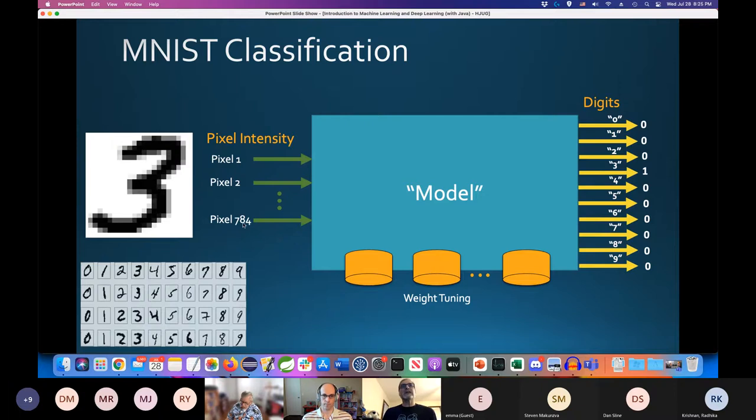Now we will have 784 inputs, each one of them a number between 0 and 15. And we will have 10 outputs, which represent the different digits. If it's a 3 and the model figures it out, then the output that represents 3 will ideally go high, and the rest of them will go low. Then we can say, okay, the model detected that this is a 3.